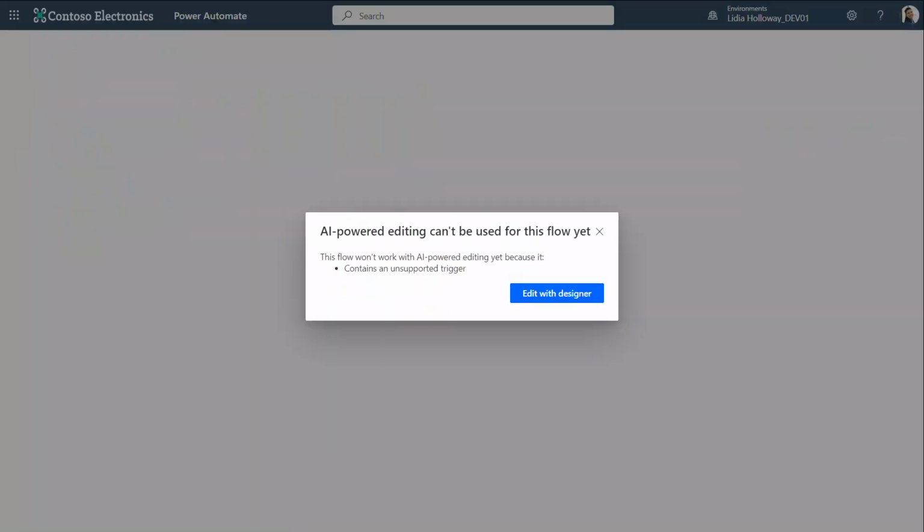Quick note here, as of right now, when this WTF episode is filmed, the new flow designer does not support the Dataverse trigger of when a flow step is run from a business process flow, so I won't be building in the new flow designer.